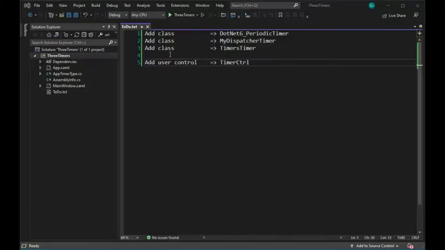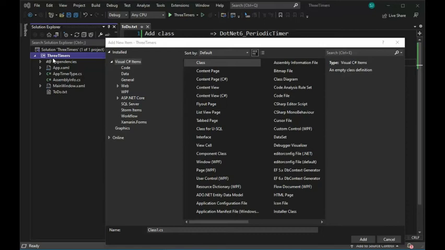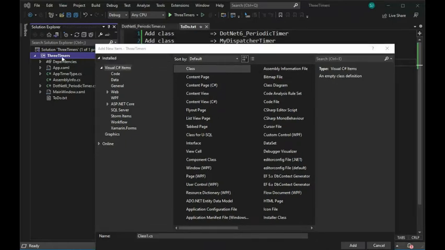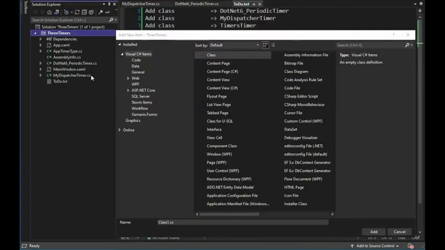Now let's add 3 classes and 1 user control. These are the names of our classes and this is the name of our control. Now right click on 3 timers and then add a new item. Let's add a class. This class will be called .NET 6 periodic timer. Click on the add button. Our second class, right click on 3 timers, then add a class, and it's called my Dispatcher.Timer. Add, that's all done. Our next class, right click on 3 timers, then add a class, and this one is going to be called Timers.Timer. Then click on the add button.